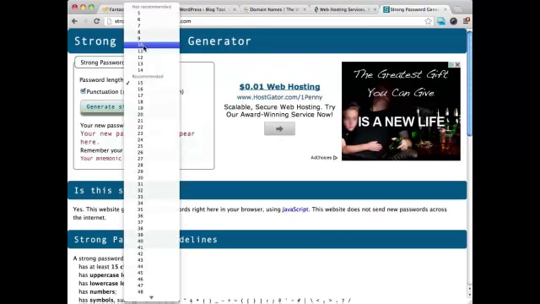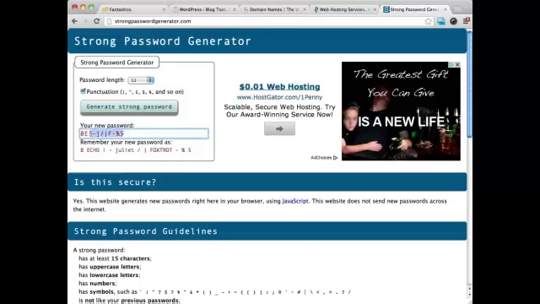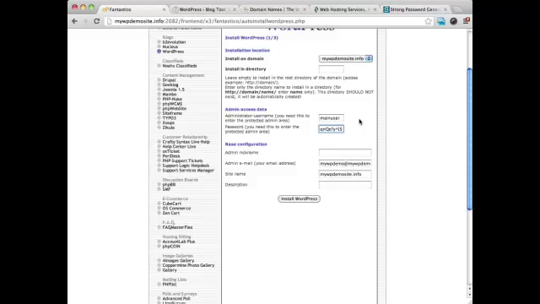Decide how many characters you want to use. Like, I'll use an 11-character password. You just click on generate strong password, and it generates a password that's virtually impossible for anyone to guess. If you are going to use Strong Password Generator or a service like this, you definitely want to make sure that you write down this password in a safe and secure area. So I've chosen a very good password, and I'm positive it's going to work well for me.